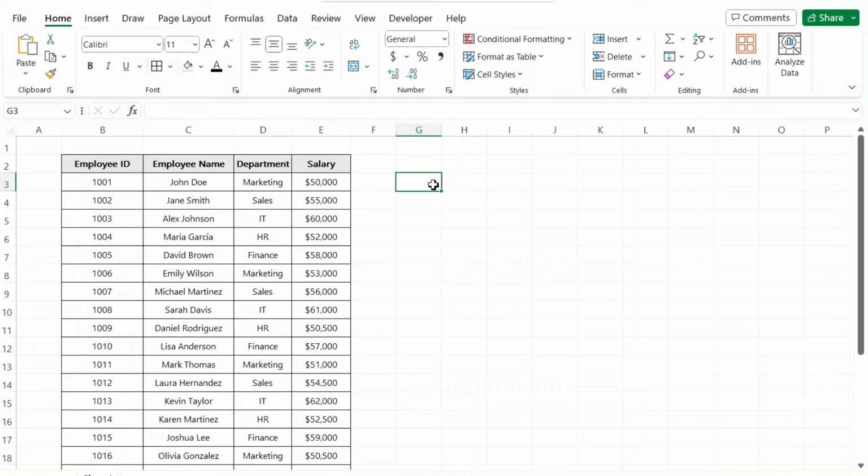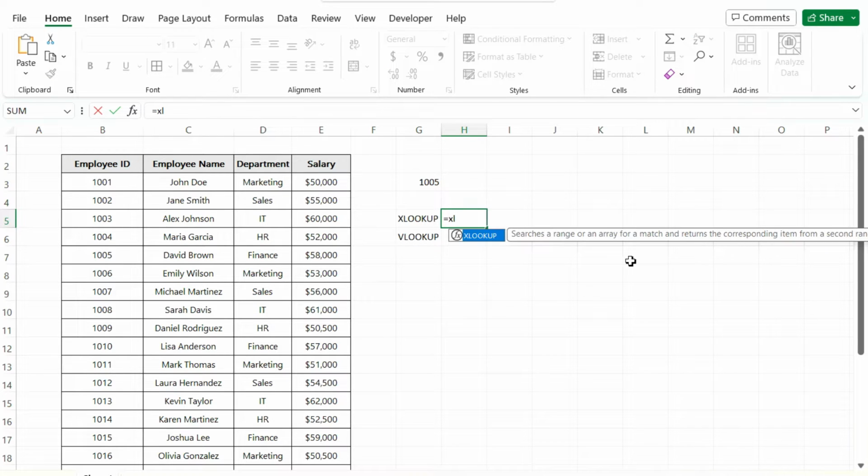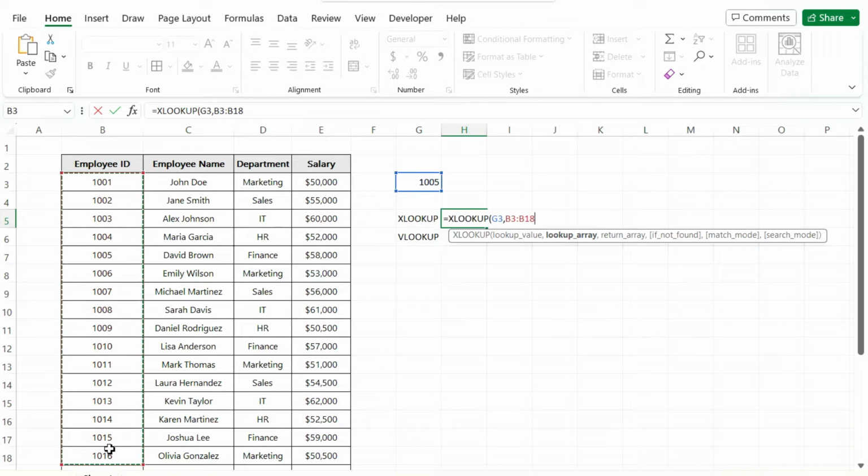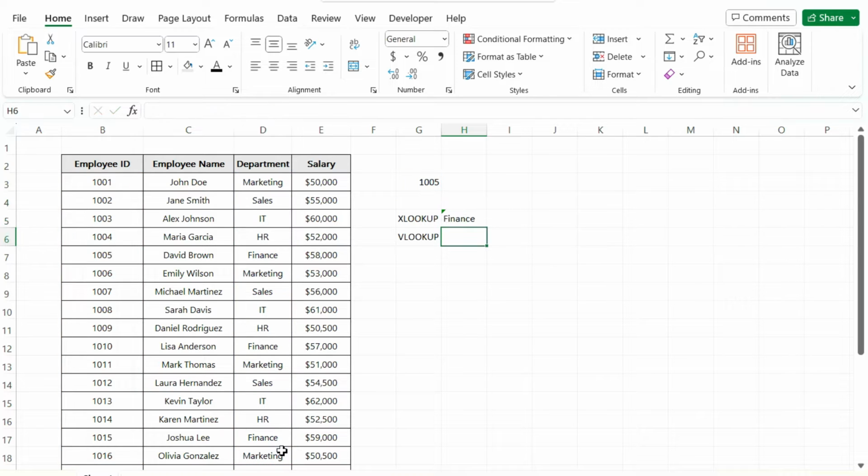So let's say we're in this example, we're going to look up an employee ID. Let's say employee ID 1005. And I'm going to do this with XLOOKUP and also do it with VLOOKUP, and let's compare the formulas. With XLOOKUP, it's a really simple process. We select the value, we select our lookup range, and then select where I want to return the values from. So I've got an employee ID. Let's say I want to determine what department they're from. Enter. Really easy. So it tells me employee ID 1005 relates to finance.